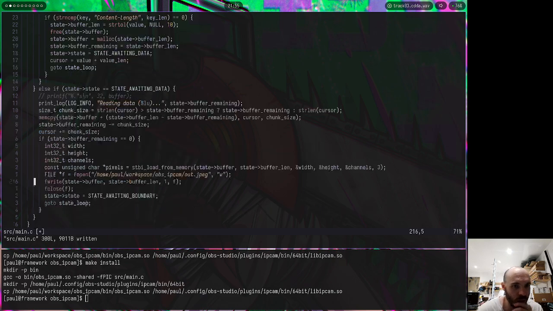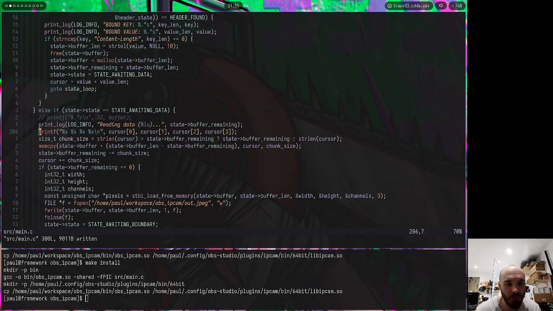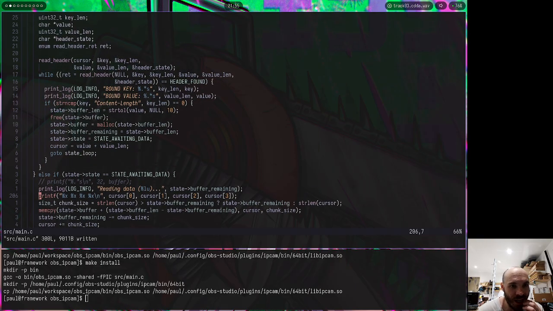So let's see what I want to do here. I've got something I copied, and I either do it right after reading data. I think I may do that. But I also kind of want to, when I jump to awaiting data, see where the cursor is.